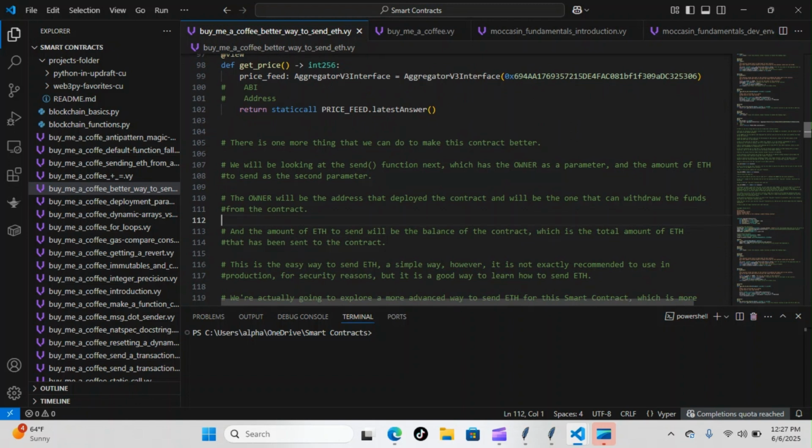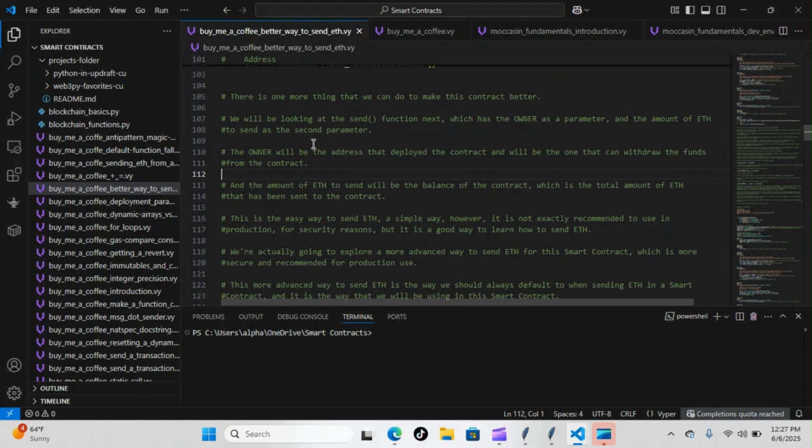So there's one more thing we can do to make this contract better. We will be looking at the send function next, which has the owner as a parameter and the amount of ETH to send as a second parameter. The owner will be the address that deployed the contract and will be the one that can withdraw the funds from the contract. The amount of ETH to send will be the balance of the contract, which is the total amount of ETH that has been sent to the contract. Now, this is an easy way to send ETH, a simple way. However, it is not exactly recommended to use in production for security reasons, but it is a good way to learn how to send ETH.